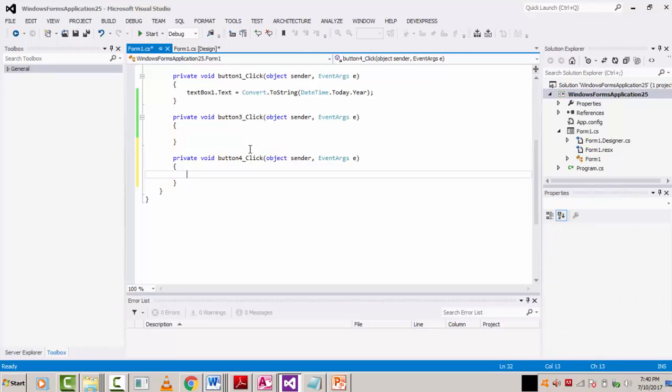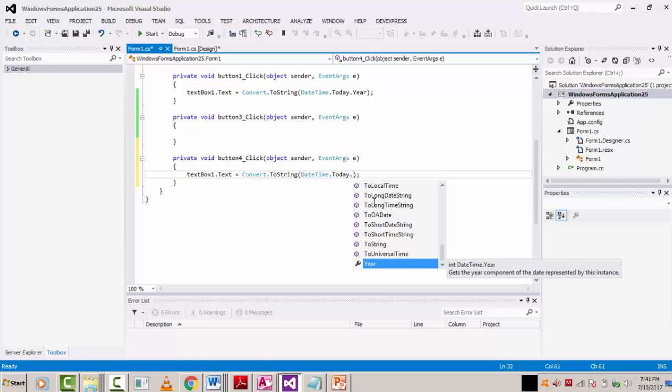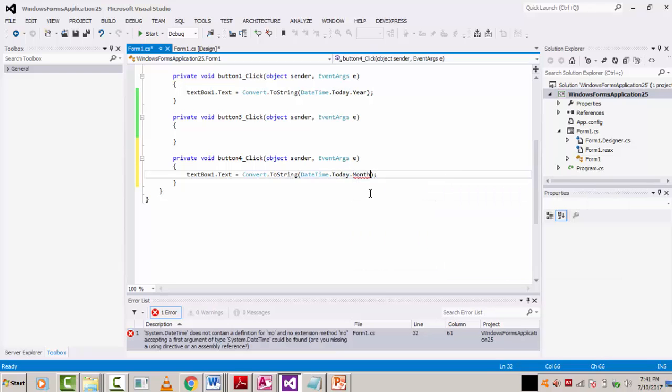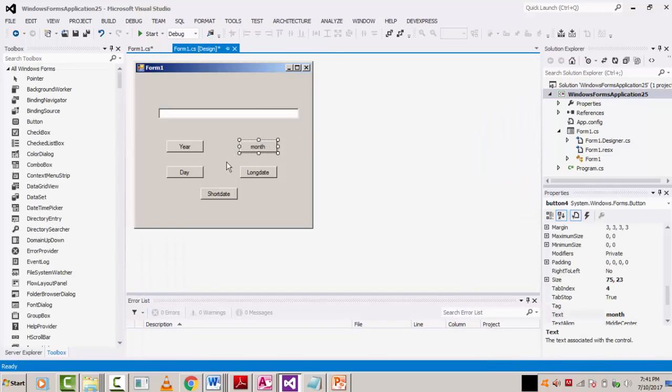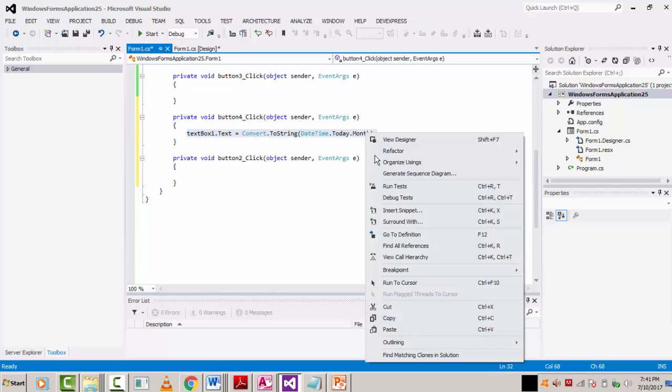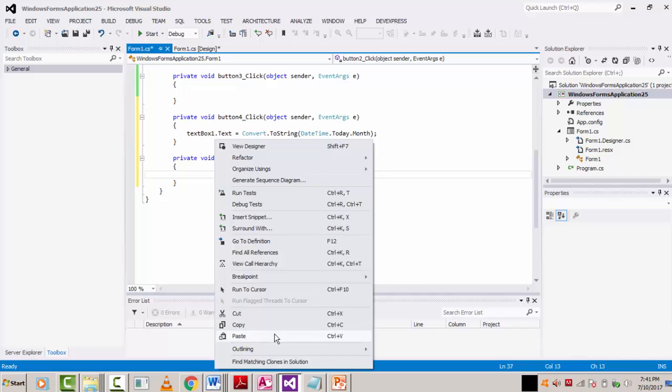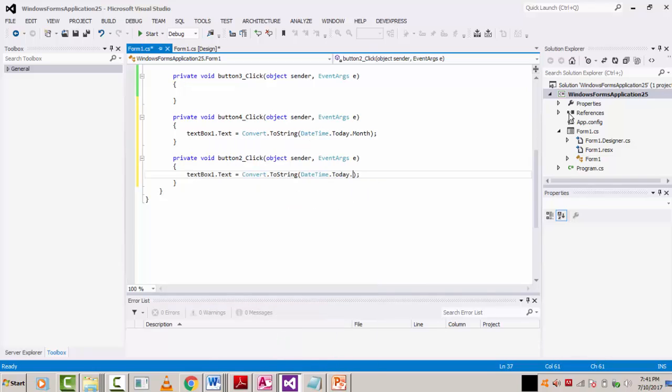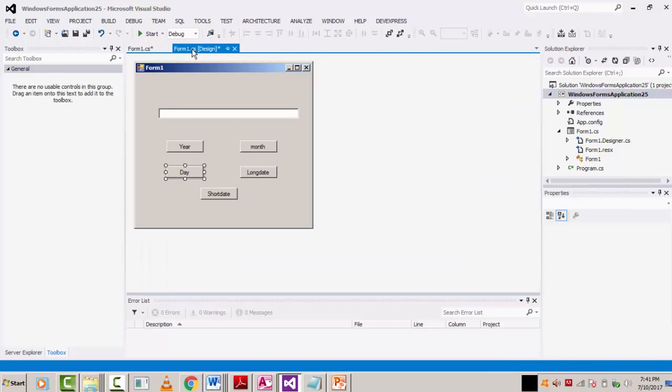The month is very easy. Same thing, copy here and paste here. We don't need to write it again and again. You only have to change the last word. Here it was Year, but to display only the month you put Month. That's it, simple. For day also it's the same thing. At the end, instead of Month you write Day. Very simple. Keep that in mind.